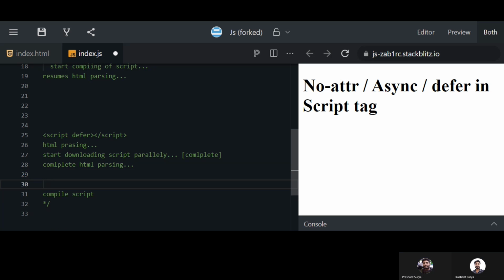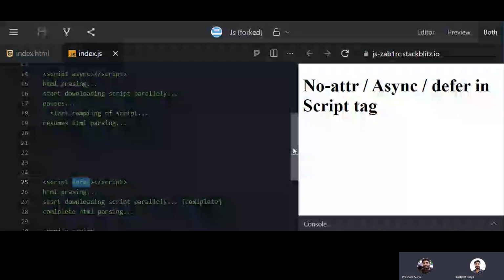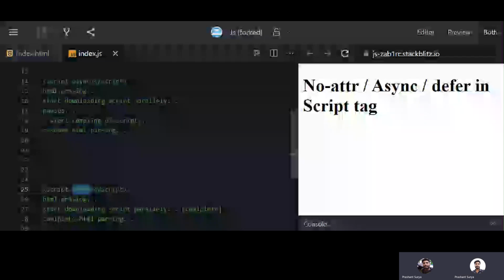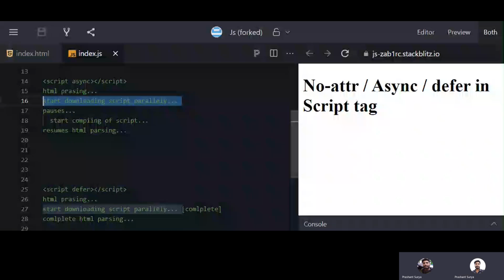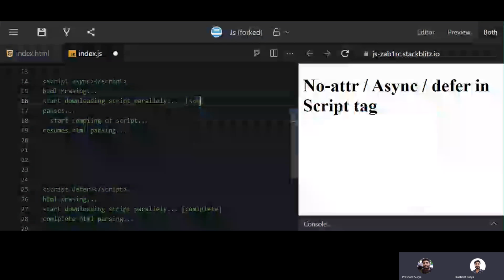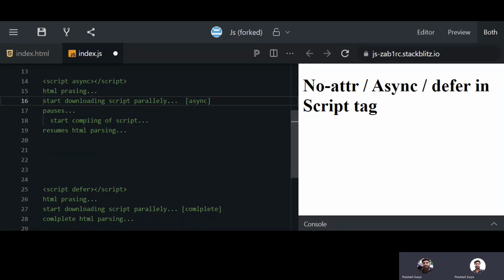So why is defer beneficial compared to async? See what happens if you are using async and you strike two scripts with async inside your HTML parsing. The downloading is an asynchronous operation, so it may take time, and that time will not be equal to the download time of another script. So whichever script finishes first, let's suppose this script is first.